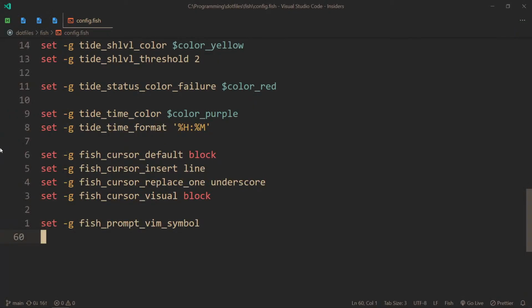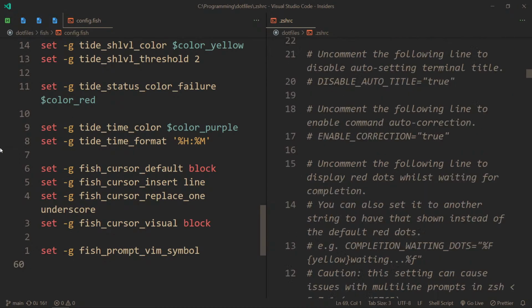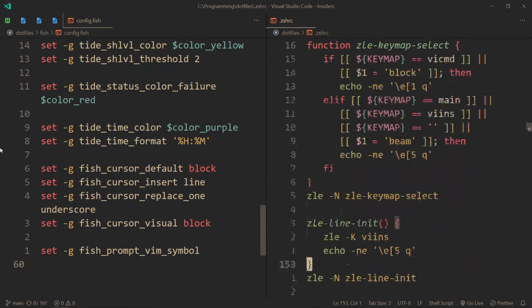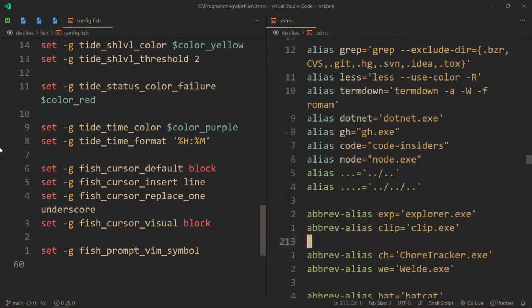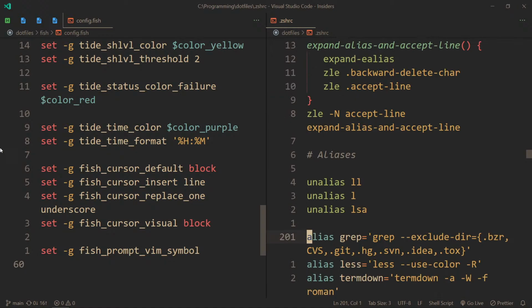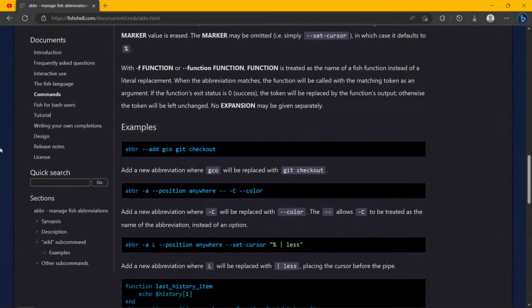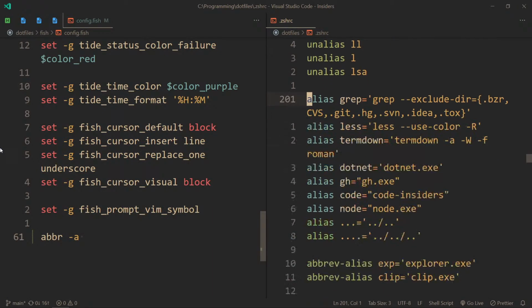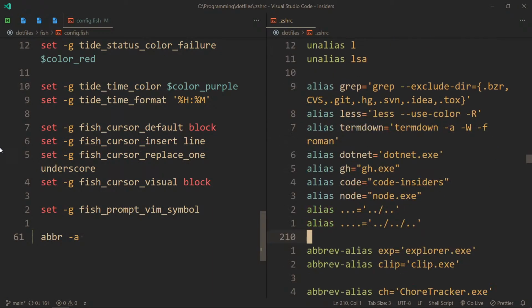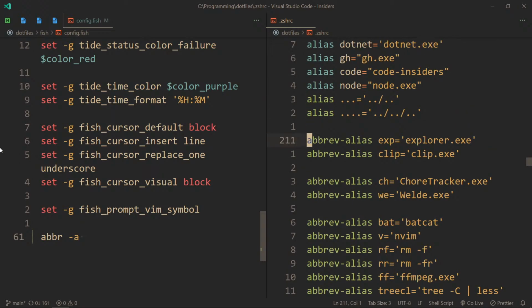I guess let's start. I have a lot of abbreviations on Z Shell. It's like crazy. It's insane. And you can also have aliases in Z Shell, if I remember correctly. Expand alias and accept line. That's exactly the abbreviation thing. I will do aliases later. And these should be abbreviations, to be fair.